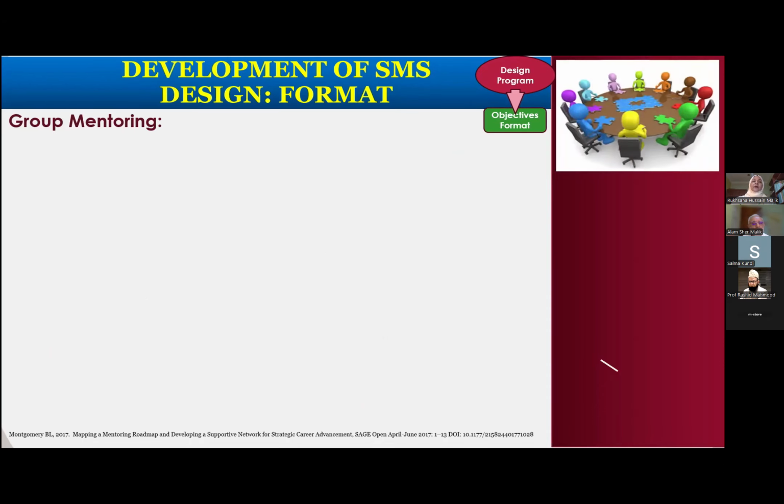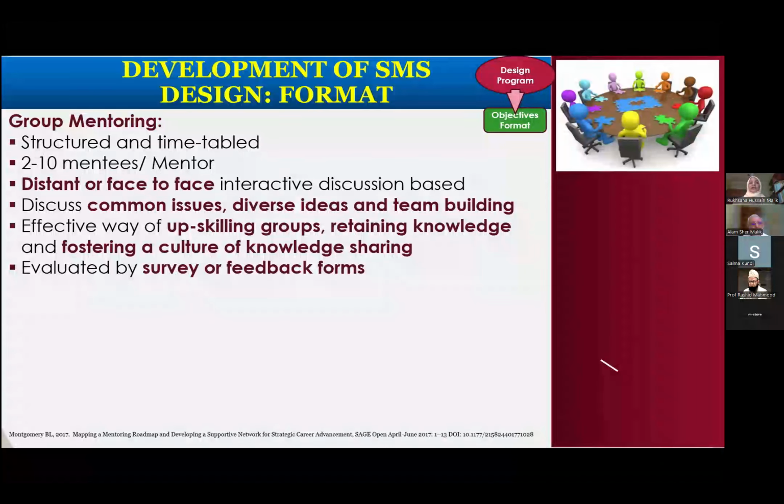The group mentoring also can involve a number of students, which is structured and timetabled. Most of the time in the medical schools, it is done once every week, which is formal and has to be documented. That documentation is very, very important from the legal perspective later on. We'll talk about it in the course of time. There can be 2 to 10 mentees for each mentor, depending upon the strength of the students as well as the strength of the mentors in the institute.